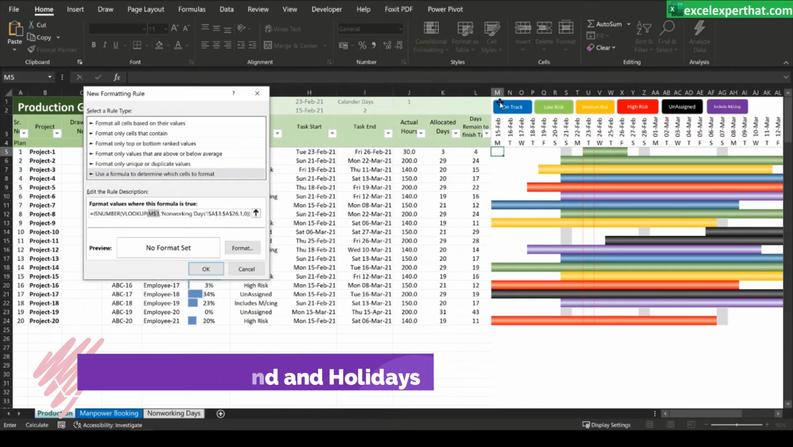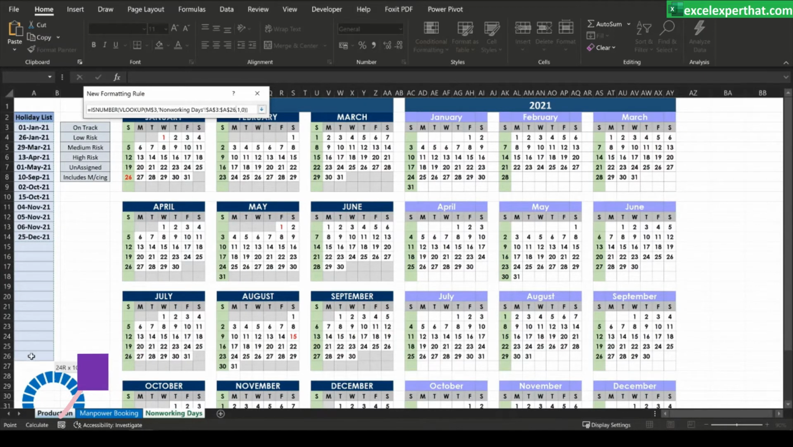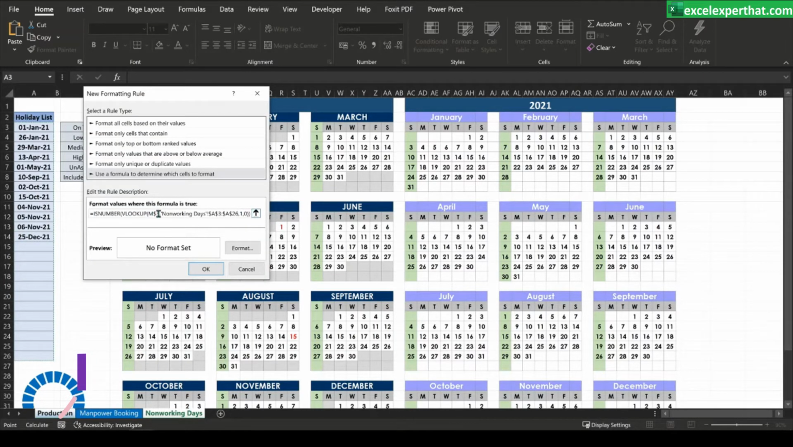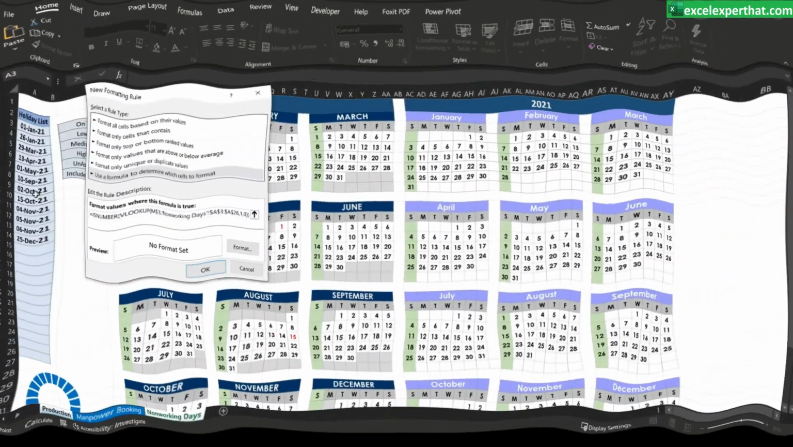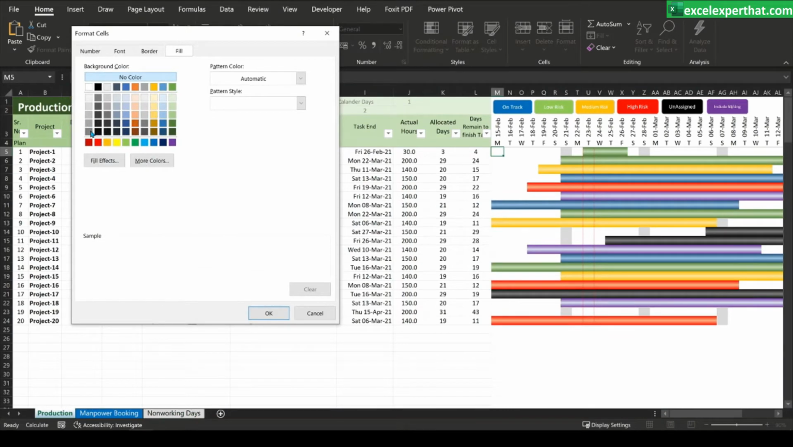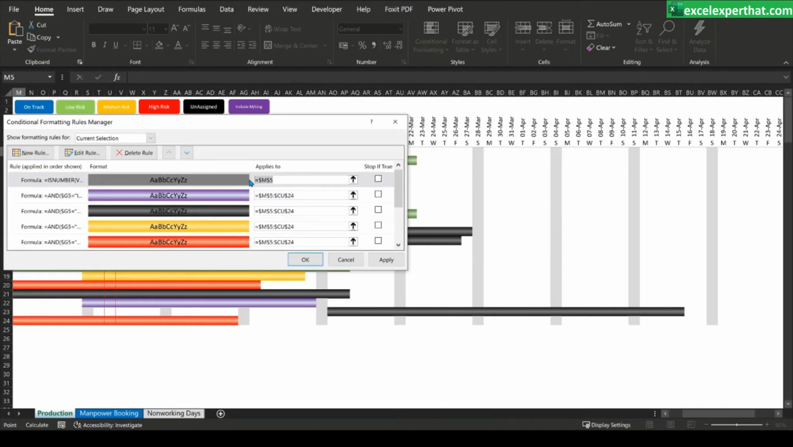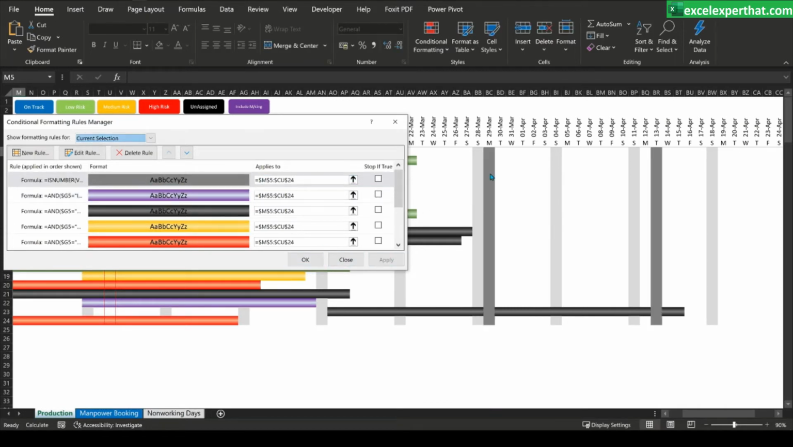But here I'm not fixing the column, I'm fixing the row, and non-working days cells, which I'm going to select from non-working days, and particularly these days I'm going to select, and the rest of the formula will be as is. As a VLOOKUP, it is going to take the first cell and the result should be true or false, and then I will format the particular holidays in a different color, showing on the Gantt chart. Apply it. Now you can see wherever the holidays are, it is showing in a different color.